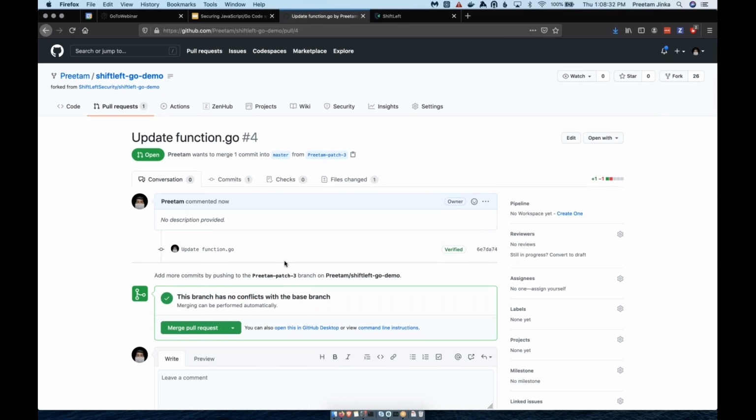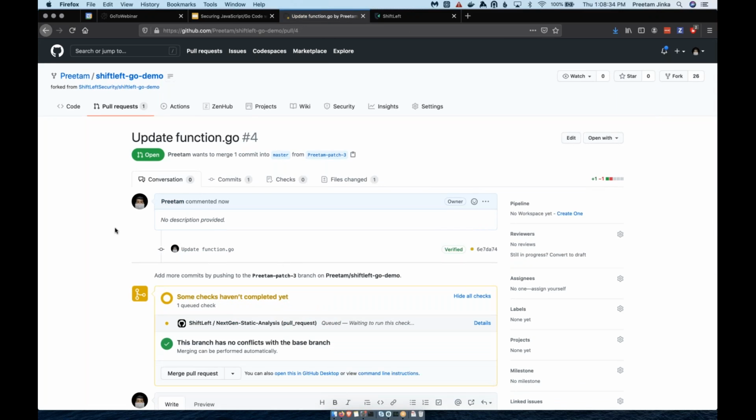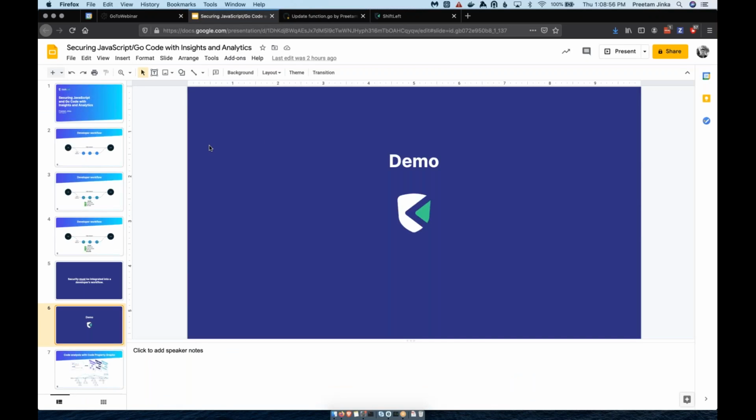Now, as soon as I did that, I'll have an action that runs here. And now this could be similar to a unit test that would run or a linting process that would run. But in this case, it's a security scan. And while this is running, I'll jump back to the slides and explain what's actually happening in the background.